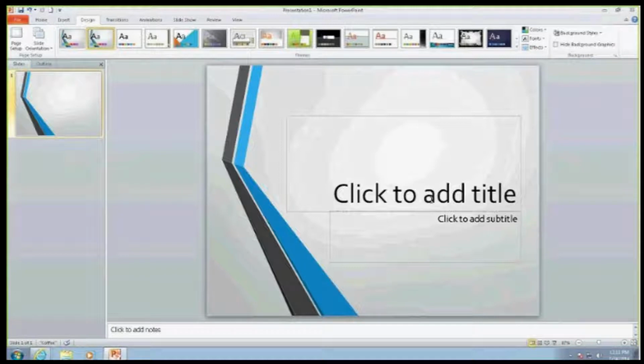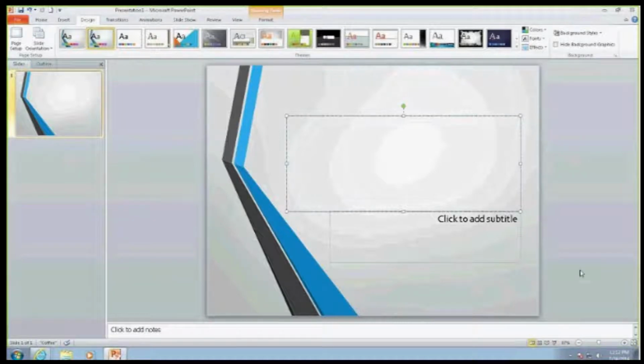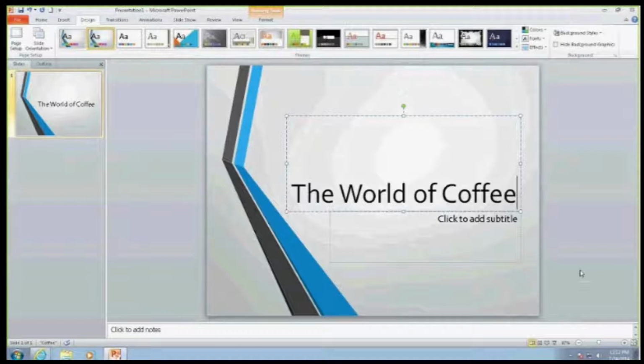If I were to view my slide, you see that there's nothing there. So I'm going to click the add title there and type in the world of coffee. And I'm going to opt to customize this placeholder, even though any customization I do, remember, opts out of that overall absolute control of all your placeholders from the Slide Master. There are times when you want to do that.